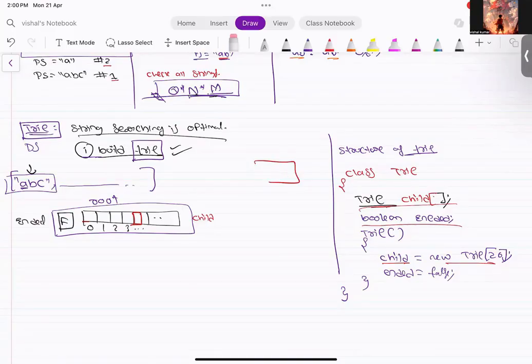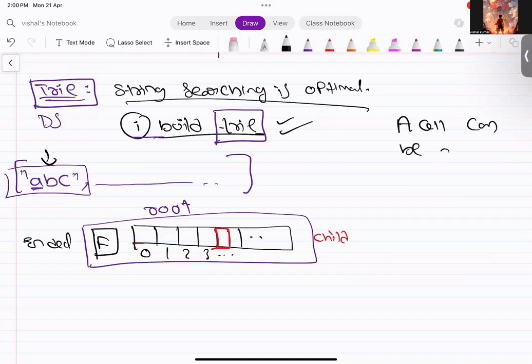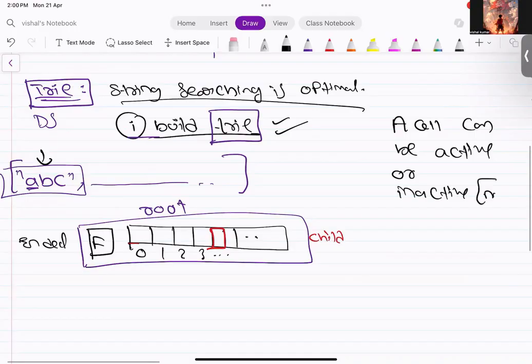Now, if you have to insert a word, just focus on one thing, the cell in the child array. A cell can be active or inactive. Just focus on two words. It can be active or inactive. Inactive means it is null, simply. So by default, all the cells are inactive. Till this point, are we clear?